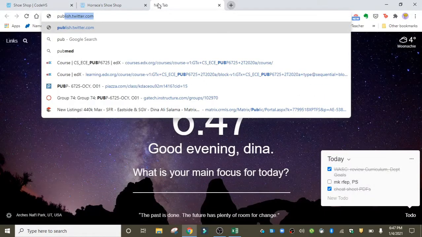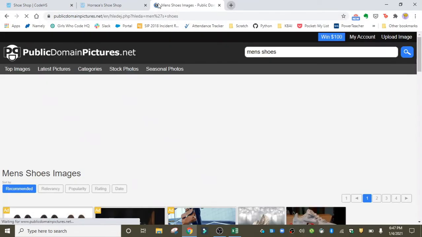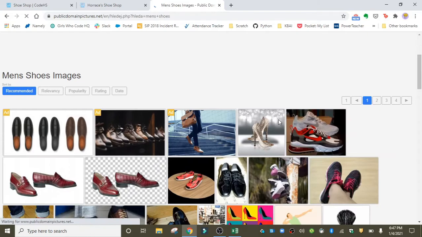Remember, we learned about public domain pictures when we talked about copyrights in the HTML lesson. It's basically a public repository of images that are free for us to use. They're in the public domain. We don't have to worry about violating copyrights or getting any sort of permission to use them. I'm going to go ahead and search men's shoes, and I'm going to pick a couple pairs to add.